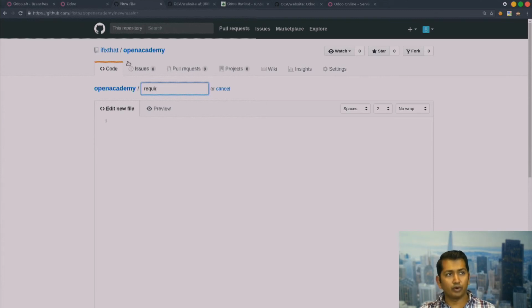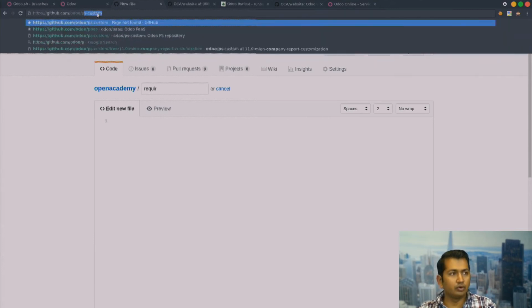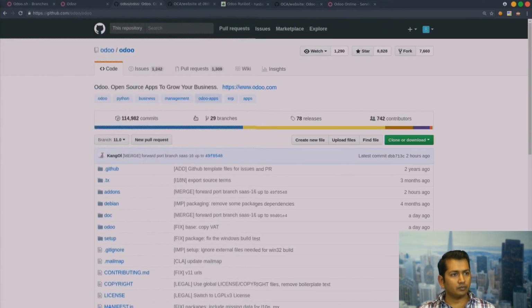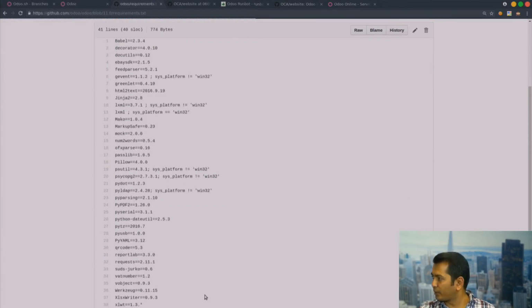Just put your module name over here, and then Odoo.sh will automatically install those dependencies for you when your branch is installed. The prime example of a requirements.txt: you can go to github.com/odoo/odoo, and there is already a requirements.txt. This is one example of requirements.txt.